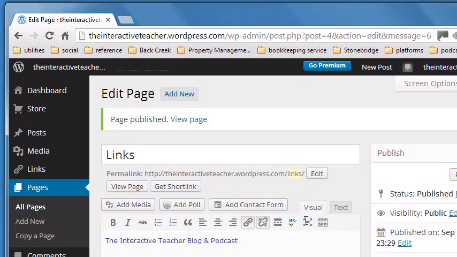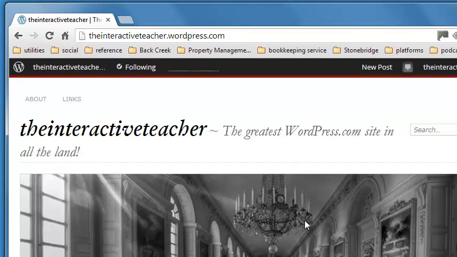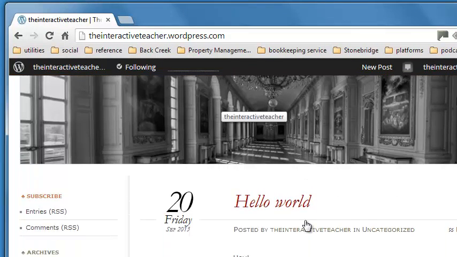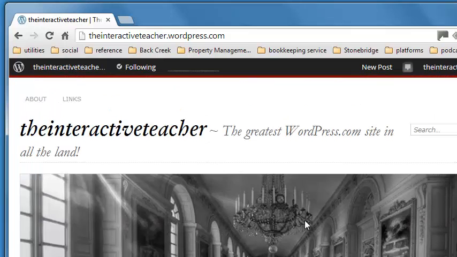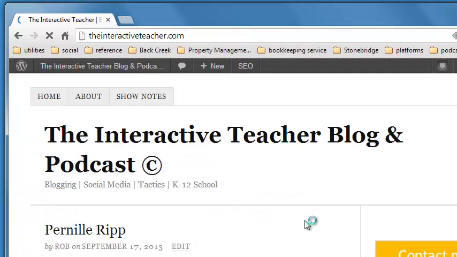So let's go take a look at the site. If we look up here, we can view it just by clicking here. There's our site, right? And we've got about and then the links page we just created. So let's click on that links page and then follow it back. Look at that. There it is. Boom. We're going right back to my interactive teacher blog and podcast.